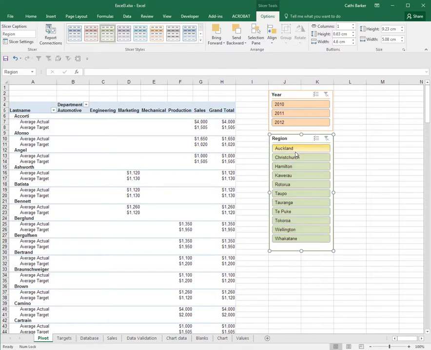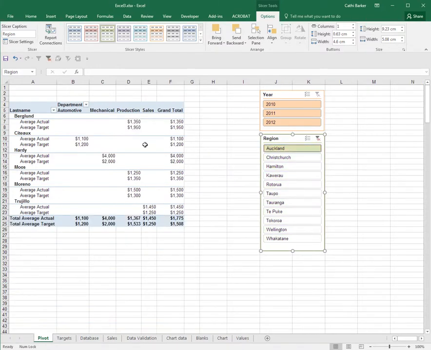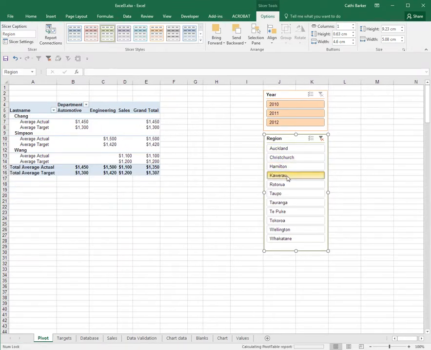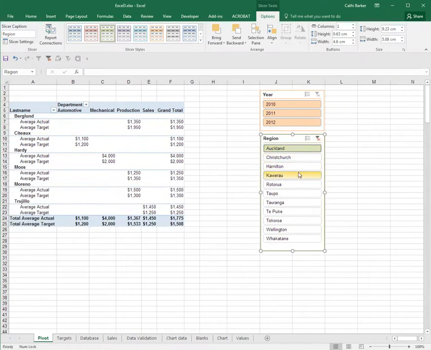So how do slicers work? First of all, if I want to see just the Auckland region, I'll click Auckland. And that has just sliced my pivot table, so I'm only seeing the Auckland pivot table. If I want to see Christchurch or Hamilton, I just simply click on the region I'm after. I might want Auckland 2012, so now I've sliced it by year and by region.